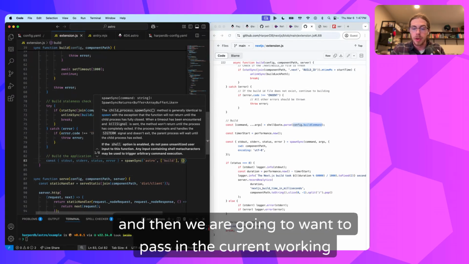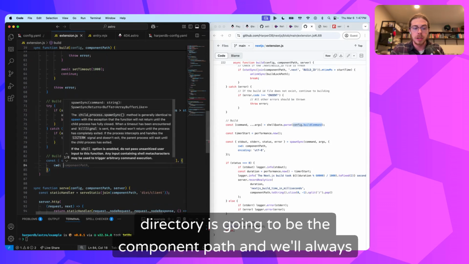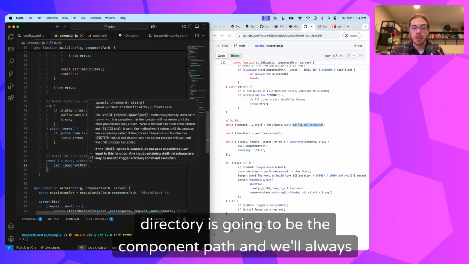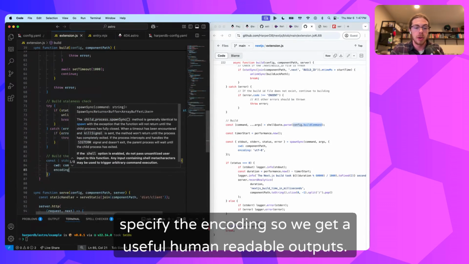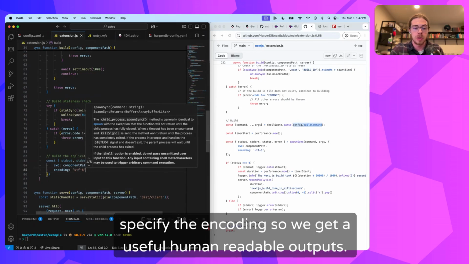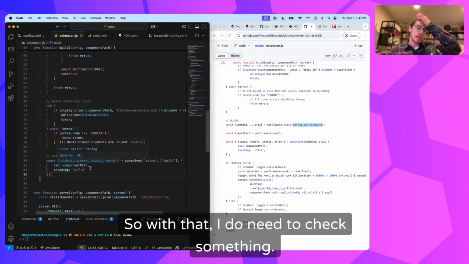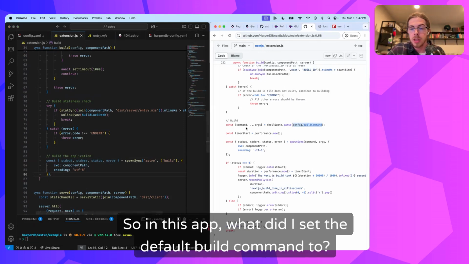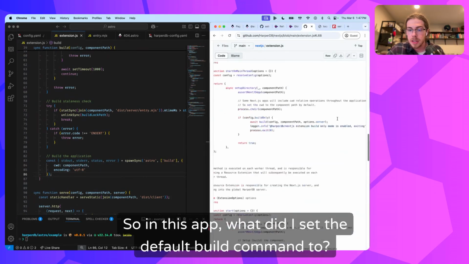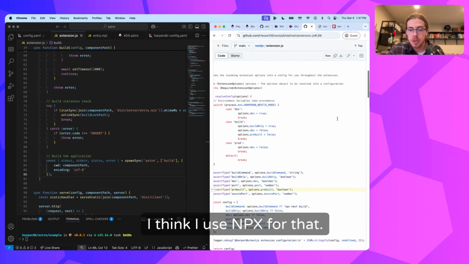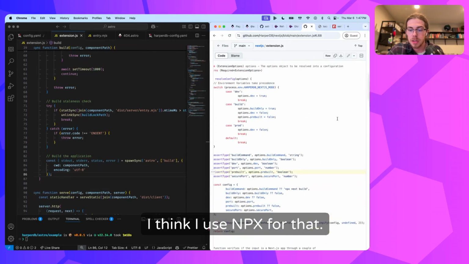And then we are going to want to pass in the current working directory, which is going to be the component path. And we'll always specify the encoding so we get useful human readable outputs. So with that, I do need to check something. In this app, what did I set the default build command to? I think I used npx for that.